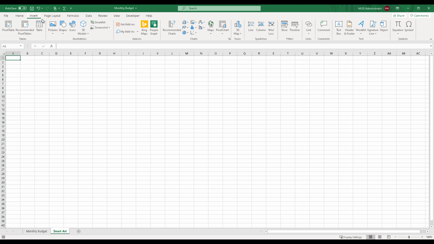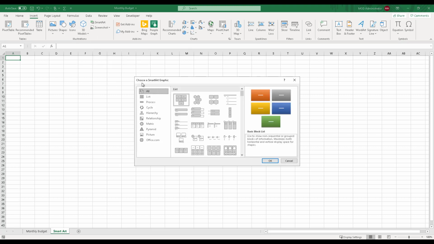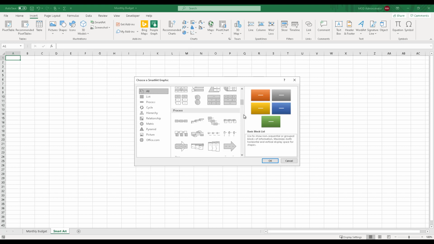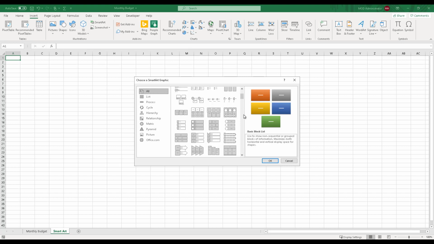Under the Insert tab, under Illustrations where we have picture, shapes and icons, you can also find SmartArt. If you click on SmartArt, it will open a window where you can choose SmartArt graphics, and there are various categories to choose from: list, process, cycle, hierarchy, relationship, and so on. These are the presets which give you a smart set of graphics, and you can edit your data over here, and the graphics may expand or collapse based on the data that you provide. So let's just go ahead and pick some graphics.